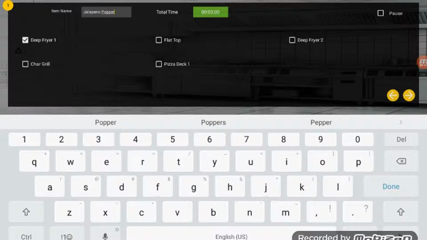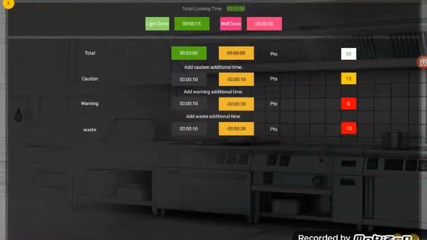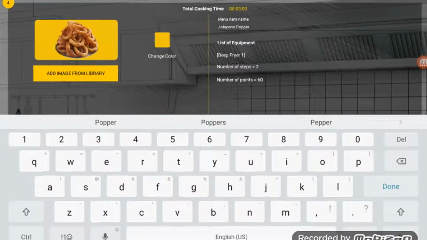Okay, if it cooks on the same equipment, we'll just leave it alone, and then we can click next. We want to shake the basket on this. Sure, a minute into the cook time, everything looks good there, so we don't have to change anything for the poppers compared to the onion rings. We'll say the well done, maybe, on the poppers, and it all looks good. We'll leave everything the same. And then the only thing left for us to do would be to add an image.